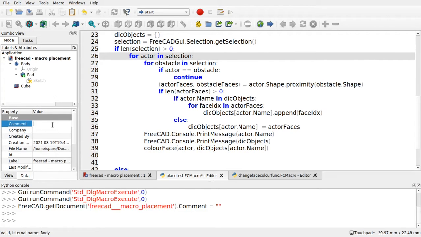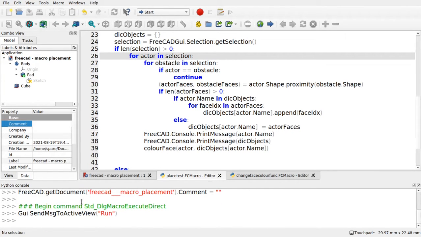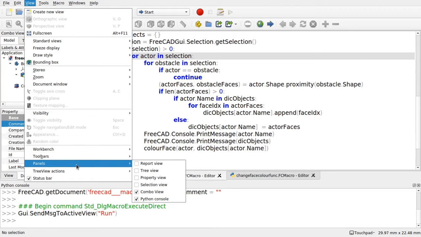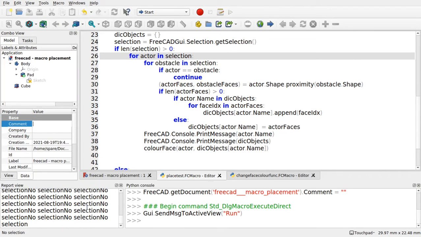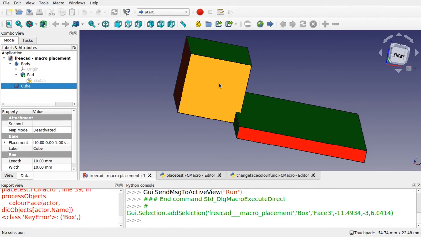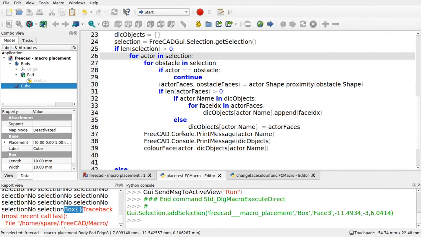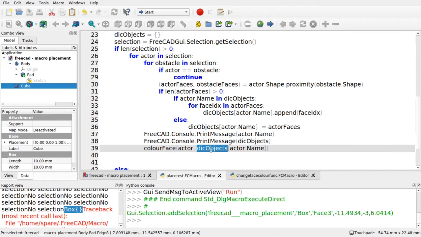So I'm going to come in and take the comment out, execute the macro, no selection there. So that's view, the panels and report view. Got no selection coming in there. And let's go in and select something. And selecting the box, we have an error that's come up, and we can see that our box has been selected, but there's nothing in there yet. So that's running that piece of code. But at the moment, it can't find anything in our dictionary objects because that object hasn't been added to our dictionary objects. There's no collision being taken place, so we need to deal with that.